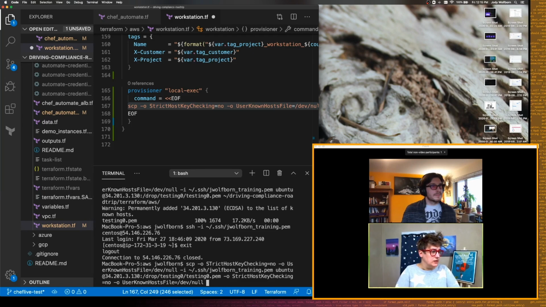Wouldn't it be nice if I just said, this is what I want it to do, and it just did that for me? Is that too much to ask of software these days? Oh dear. Do you think I don't want to pass that again, do I? CentOS at 54 dot.